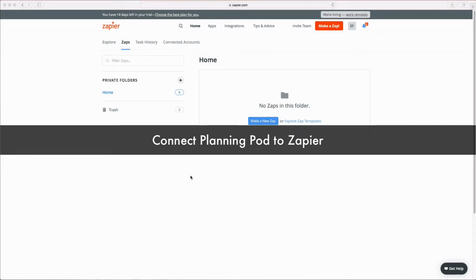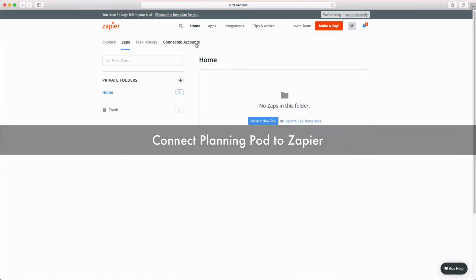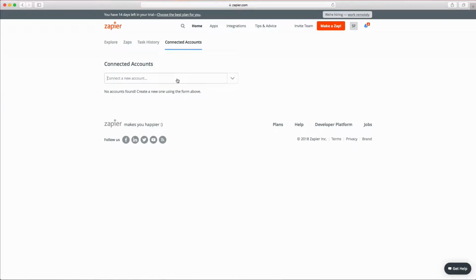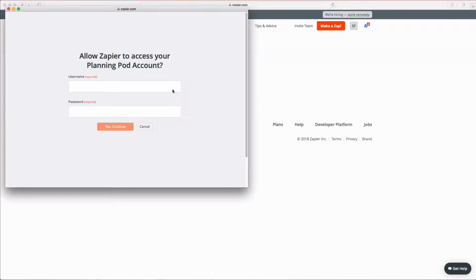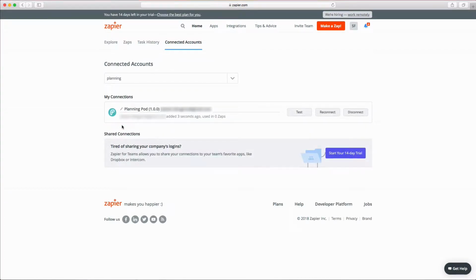The first thing you're going to do is click the Connected Accounts link in Zapier, and then where it says Connect a New Account, you're going to search for PlanningPod. Once you click that link, Zapier is going to ask you for your PlanningPod username and password. You can go ahead and fill out that information, and that is what will tell PlanningPod that Zapier is allowed to access your account to begin moving data. If it's successful, you will see in Zapier a new connection for PlanningPod, which you can go ahead and test.